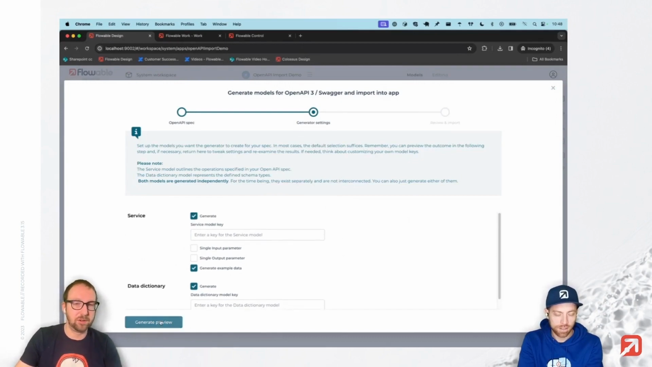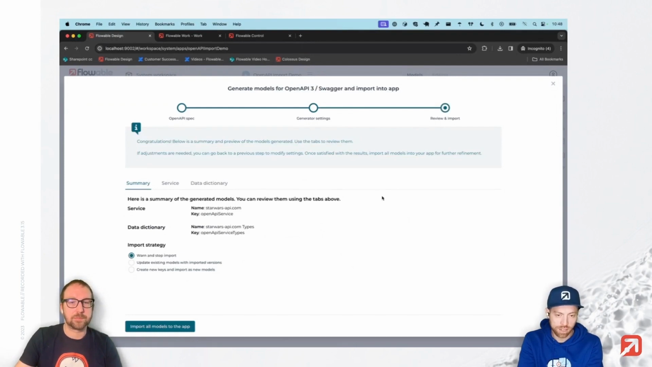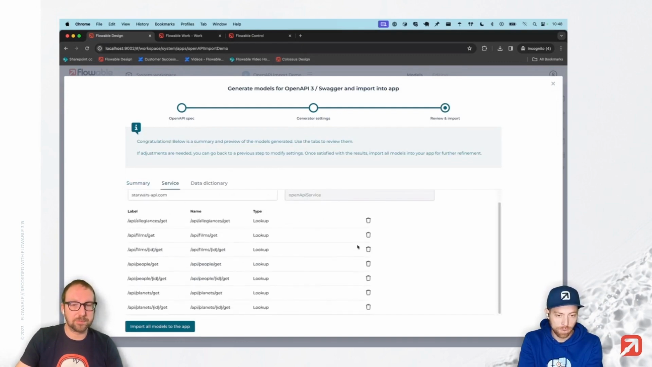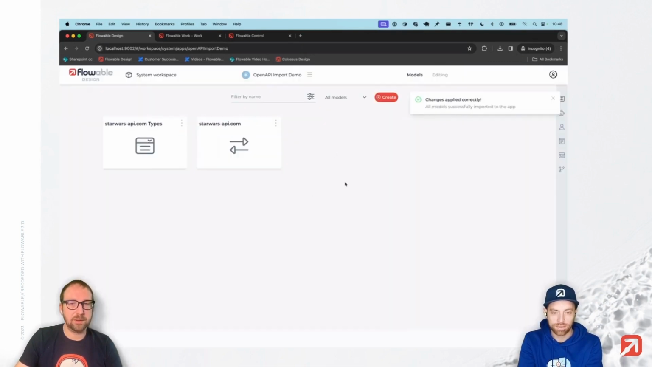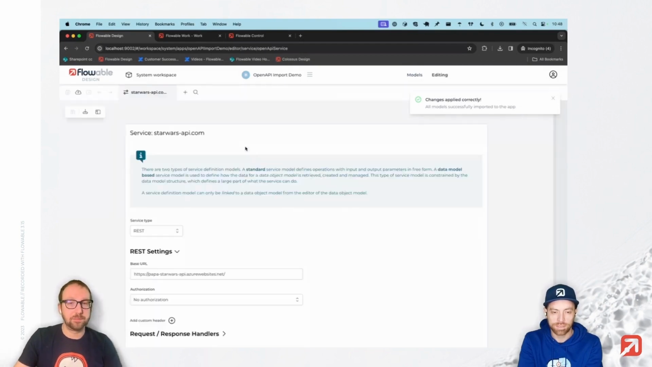If you would like to have a data dictionary or just a service, basically, you can decide there. I went now for both, and now we already see the list of services which will be generated for our service model. And let's see what happens if I do that. Here we go. Okay. I got a service model.